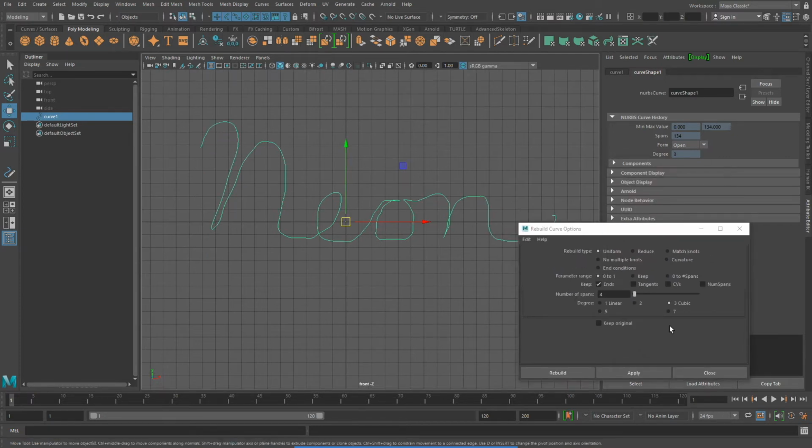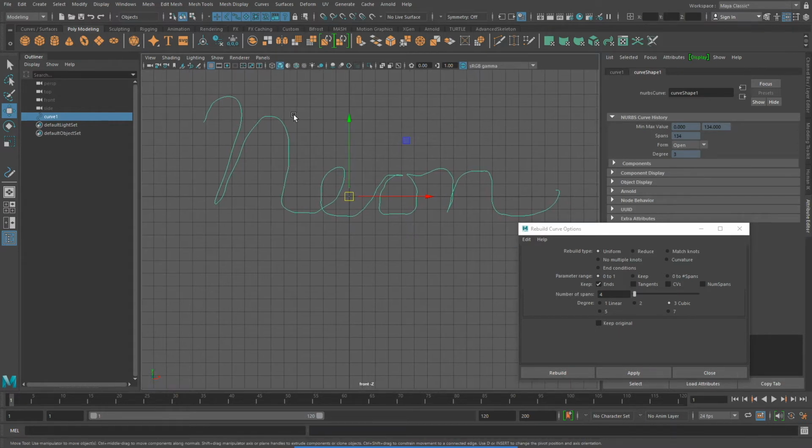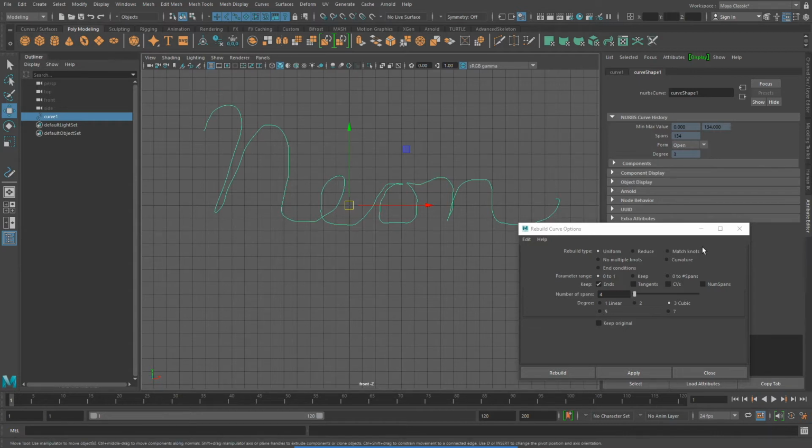4 spans is not going to be enough. If I apply that, you'll see that that doesn't give us nearly enough spans to create this nice NURBS curve that's going to say neon. But we could try other numbers. This will take a little bit of exploration. I could try, for instance, 32, which probably also will not be enough, but let's see. And actually, I kind of like that. 32 spans. You can see that we brought that down considerably from what it was before.